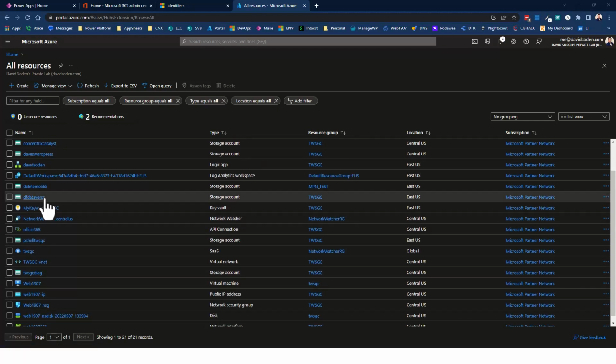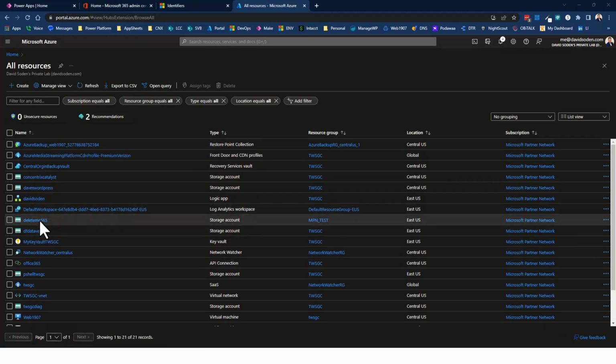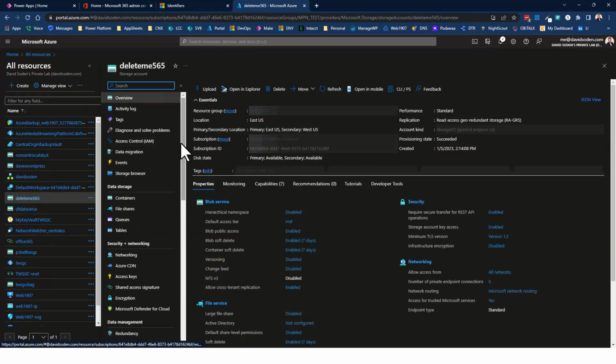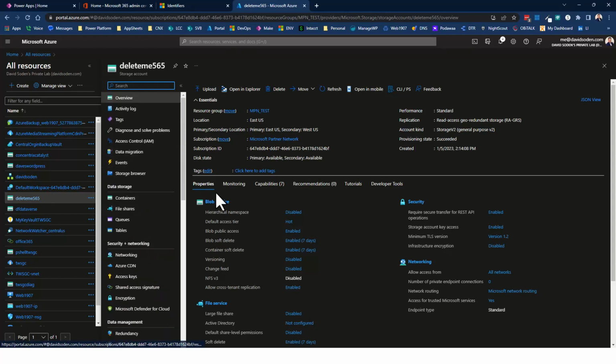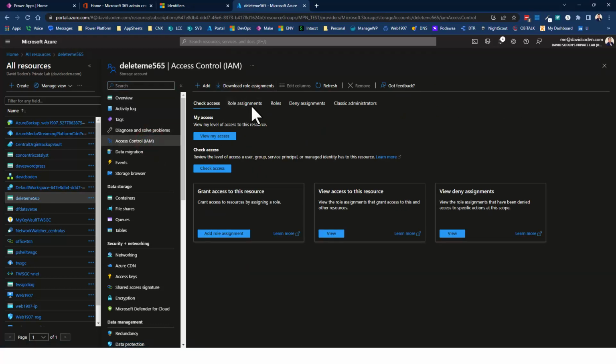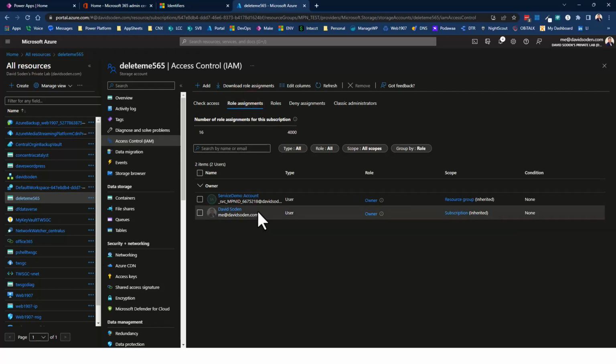And down here somewhere, I had an eye on it, lost it. Here we go. Delete me 565, which is a storage account under this resource group. So I'll click on this. And so now if we try to figure out ownership of this storage account object, and actually that's not in the regular place. Here we go. IAM, role assignments, and here we go. You see that? I'm the tenant administrator. I'm the one that created it.